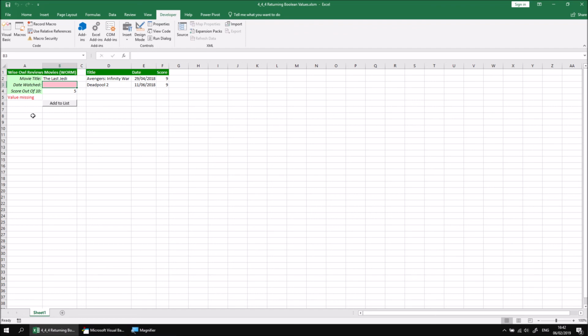Let's add in a date. So it was released sort of mid-December 2017, apparently. So if I enter that date and then click the Add to List button, I should find that all those changes get reversed and the data gets successfully added to the list.